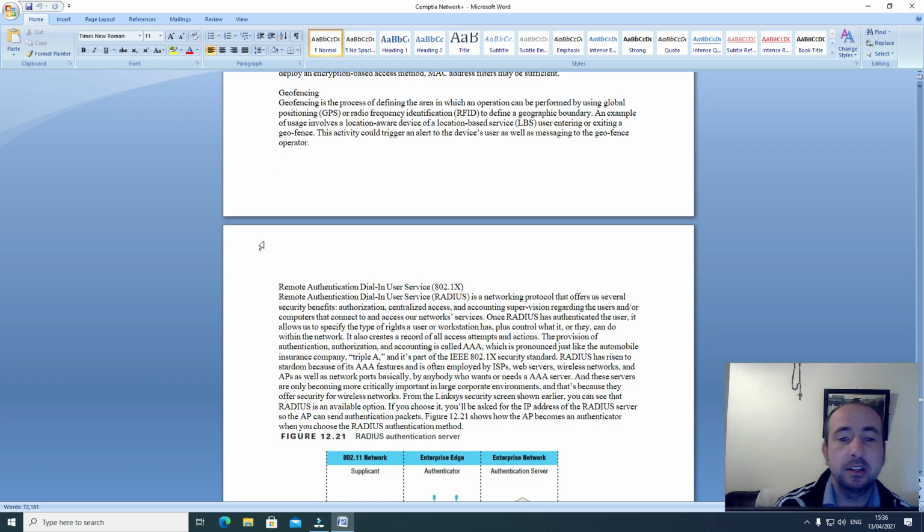Geofencing. Geofencing is the process of defining the area in which an operation can be performed by using global positioning, GPS, or radio frequency identification to define a geographic boundary. An example of usage involves a location-aware device of a location-based service, LBS, user entering or exiting a geofence. This activity could trigger an alert to the device's user as well as messaging to the geofence operator.